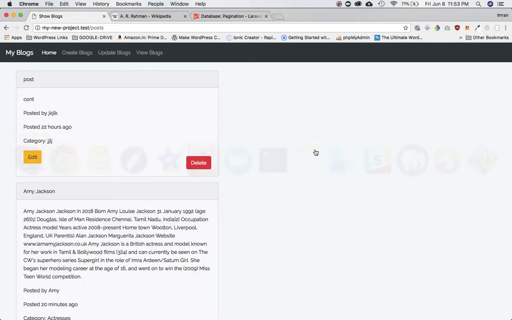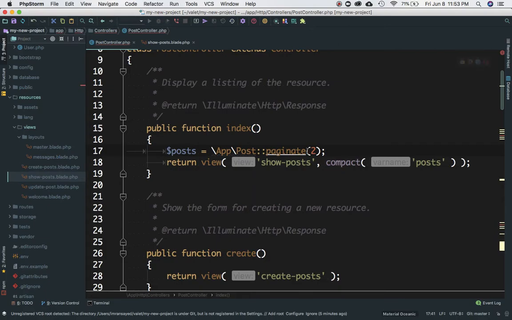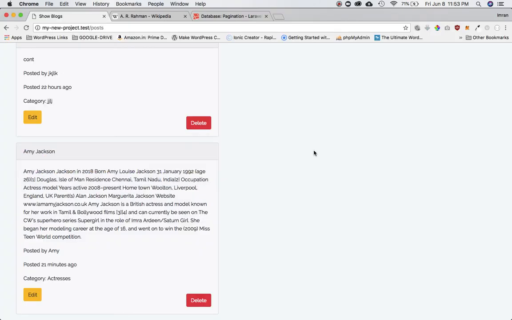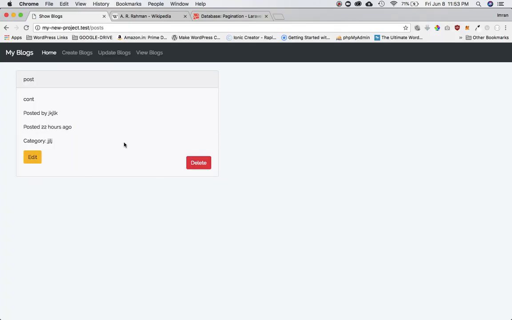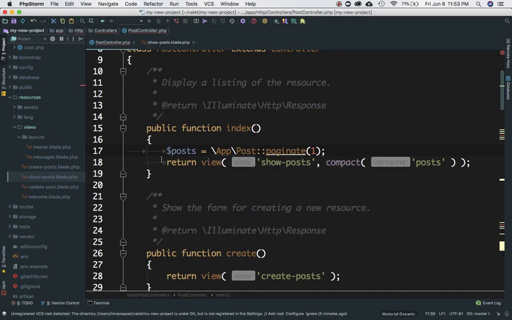So if you go over here and refresh the page, sure enough, you can see there are only two items being displayed. If I change that to one and refresh the page, sure enough, only one is being displayed over here. Okay, but what happened to the rest of them? What if I want to see the rest of the items? How do we do that?